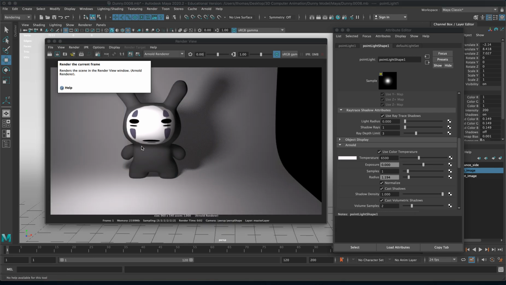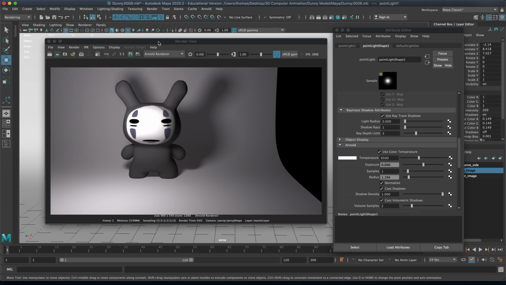All right, so I'm going to stop it here on this tutorial. So we have a second one. We'll actually try to make a turntable out of this Dunny, so at least it turns around maybe a couple degrees. All right, good luck.